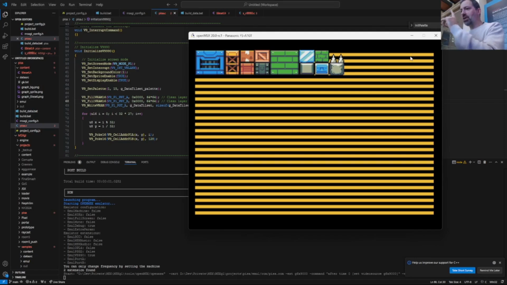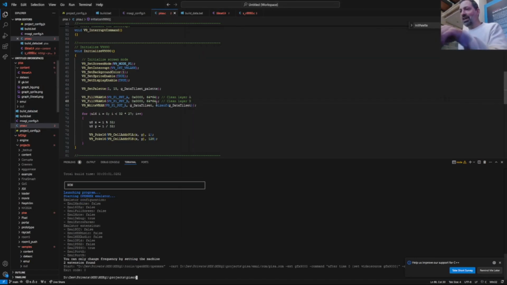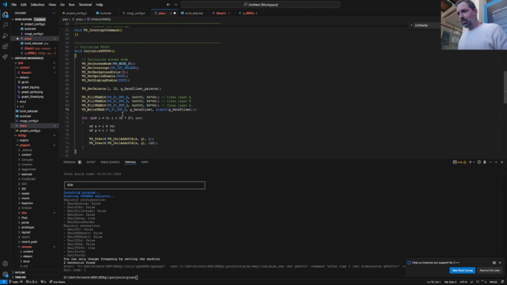Okay, but because we didn't clear the, okay, let's clear the second part of the VRAM. Second layer. Yes. So we don't use write but fill, just to put one tile for all. Yes, and we will put 0.